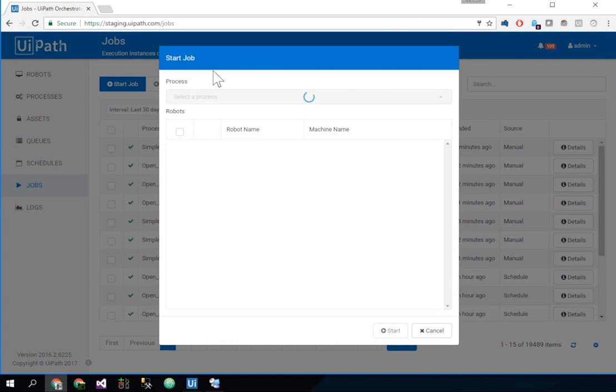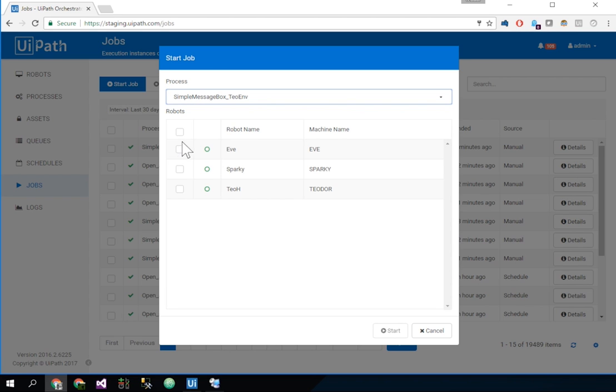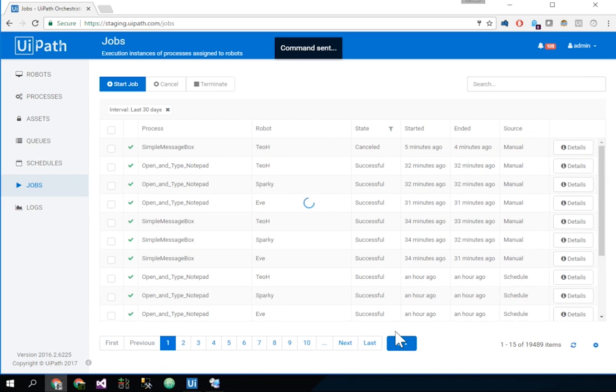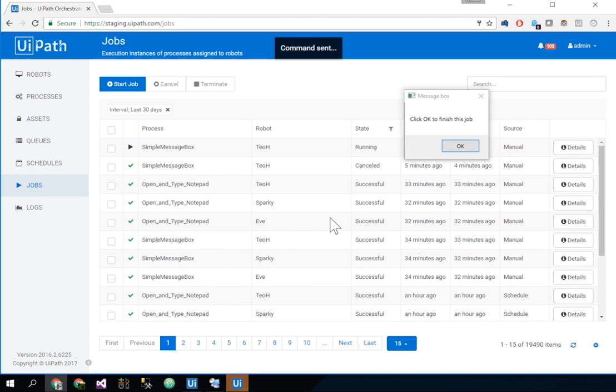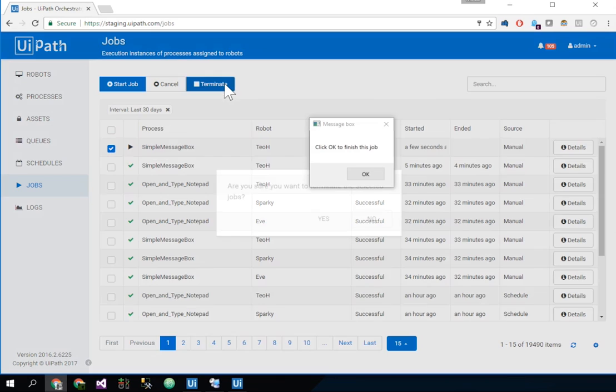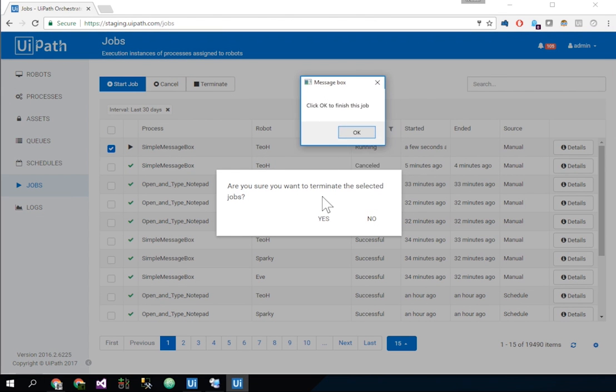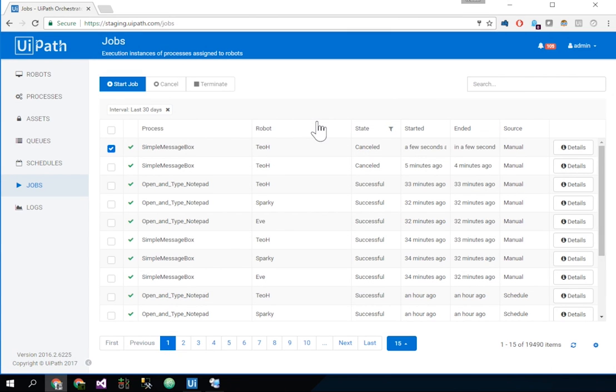We'll start our message box process. And after it starts running, we'll click the Terminate button. A force stop command is sent to the robot, and, as you can see, the execution is terminated. The message box has disappeared.